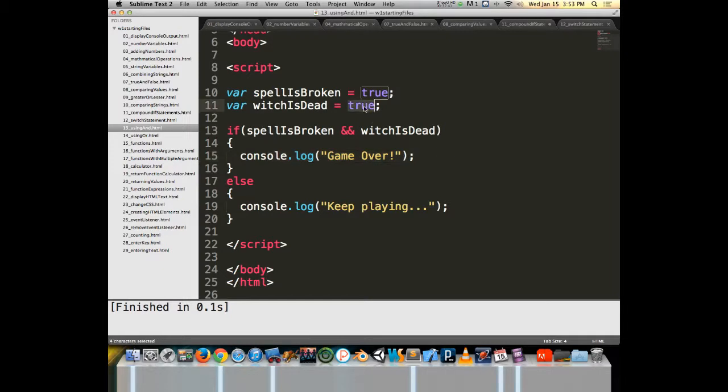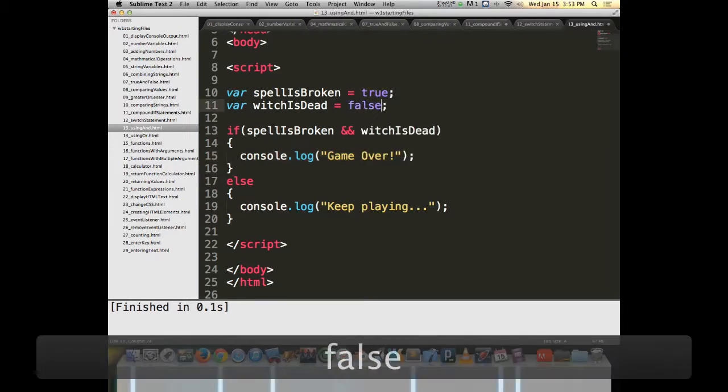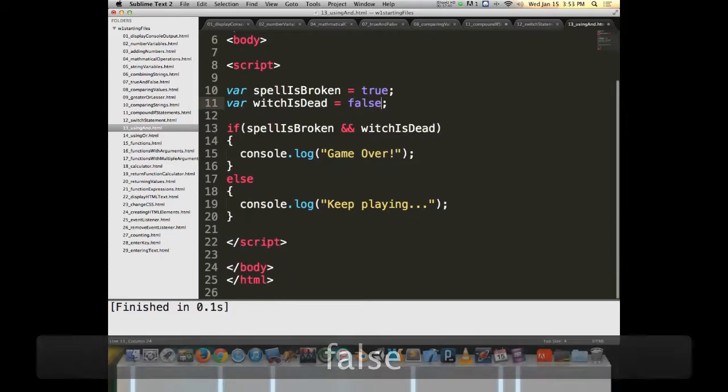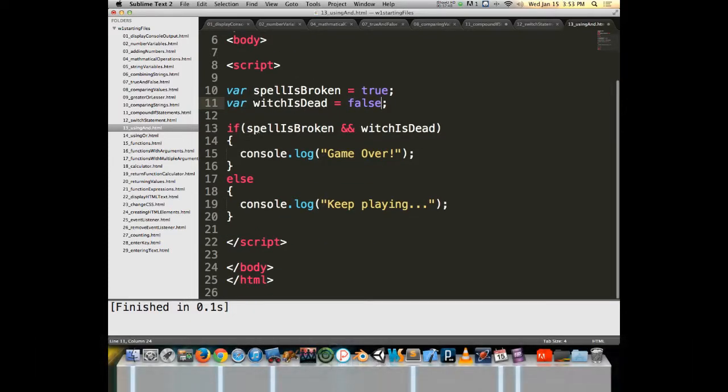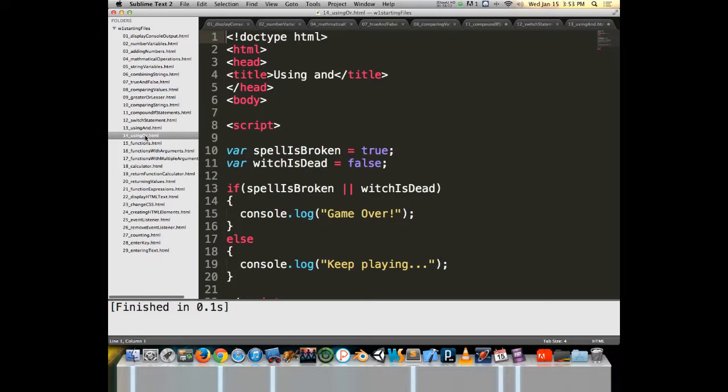But if one was instead false, so one is true, one is false, spell is broken, yep, that's true, and witch is dead, nope, that's not true, then it would log out keep playing. So the and sign says we want multiple things to have to be true, which is a little different than the or sign, which is not represented by two ampersands, but by two of the pipe character, or we refer to it as the double pipe.